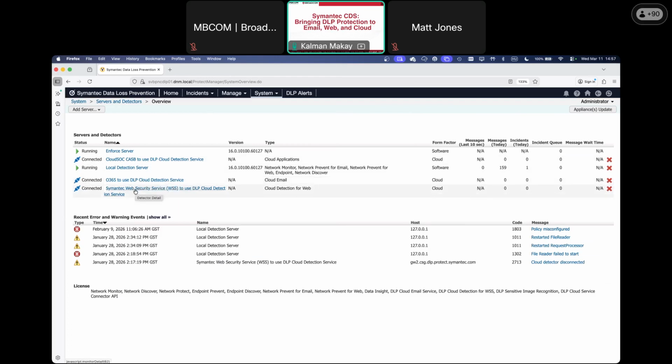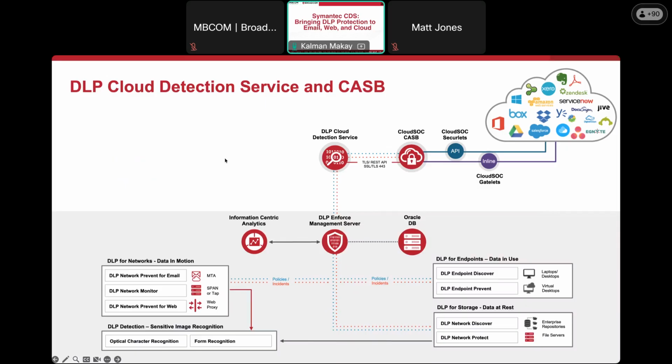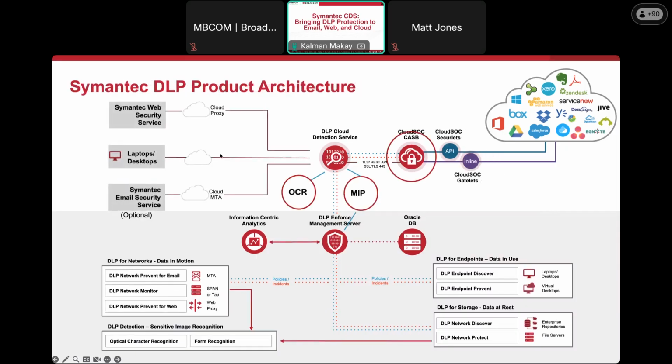And the last, but one of the most important connections is the CloudSWG. Here I am using the Symantec Web Security Service, WSS name, but this is a CloudSWG integration, which means that if the employee, and in this case I am showing the integration, if the employee is using the CloudSOC service, then all of the uploaded information through the Cloud Detection Service will be shared with the Enforce Management Server.